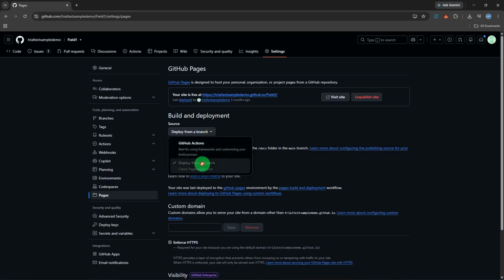On the Pages screen, find Build and Deployment. The source dropdown might already say Deploy from a branch. If it says GitHub Actions instead, that is the trap I would change right away. Open the dropdown and select Deploy from a branch. I skipped the Actions workflow here because a simple HTML site does not need a custom build.